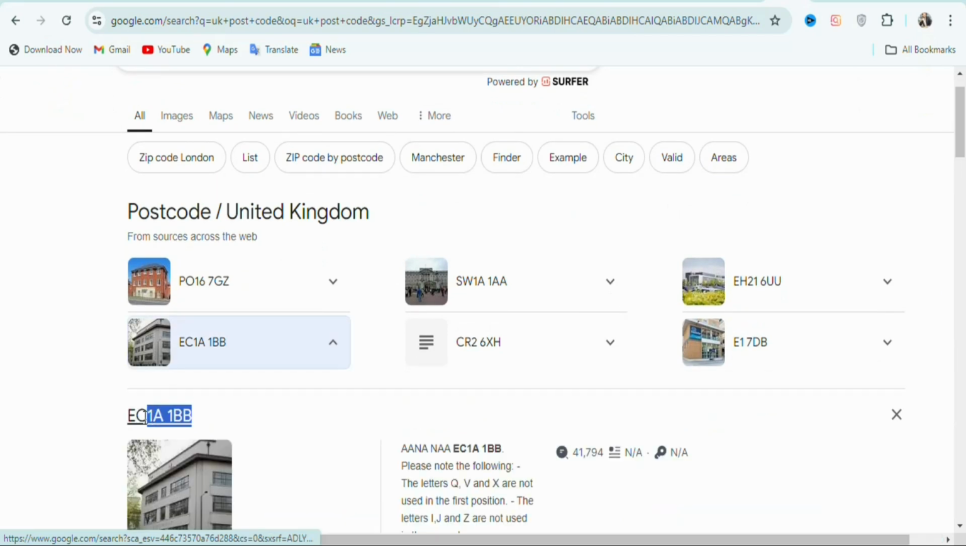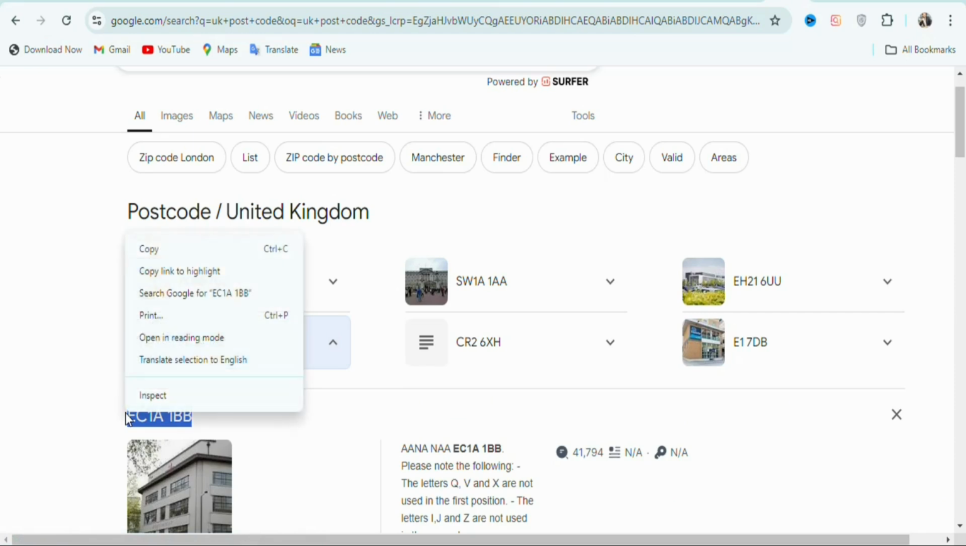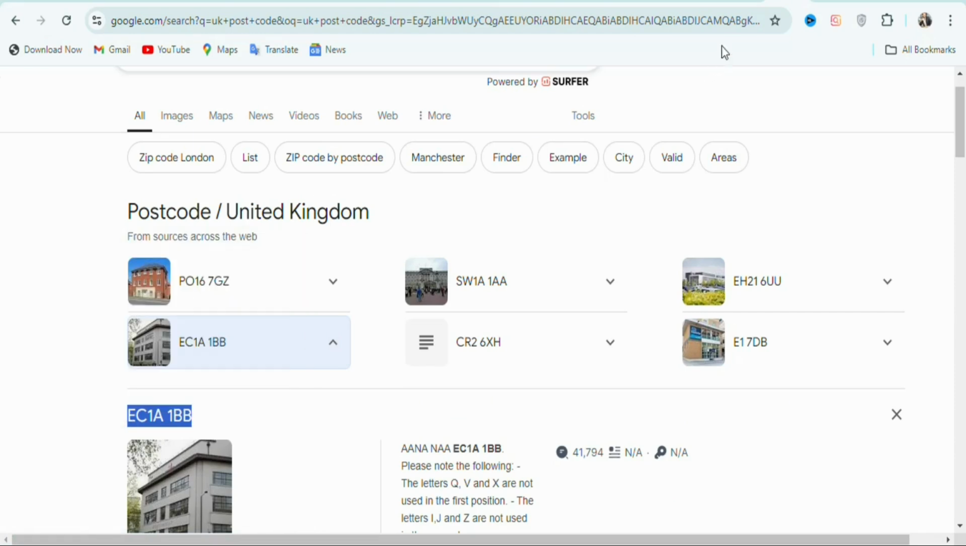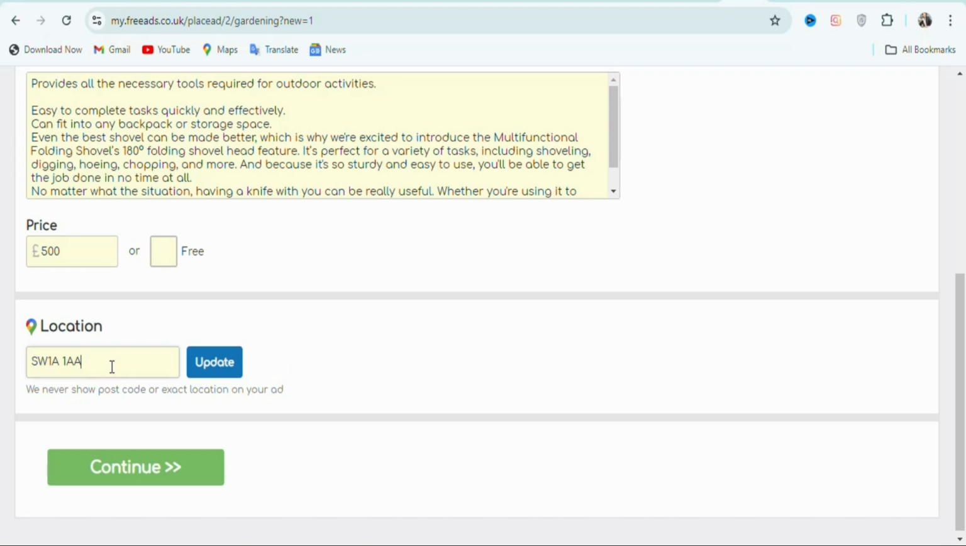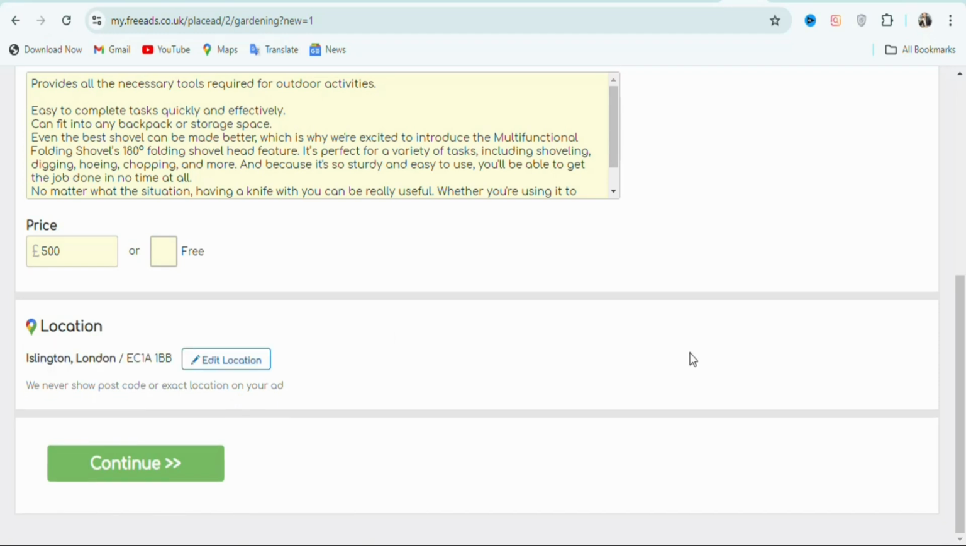So click on it. Once you click on it, you can copy the code. So highlight and copy it. Once you highlight and copy it, come back. Once you come back on your ad, click on edit location. Once that is done, you have to paste the location right here. As you can see, that has been done. Once that is done, click on update. As you can see, this is the location.